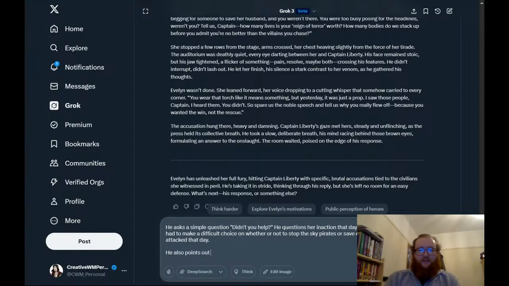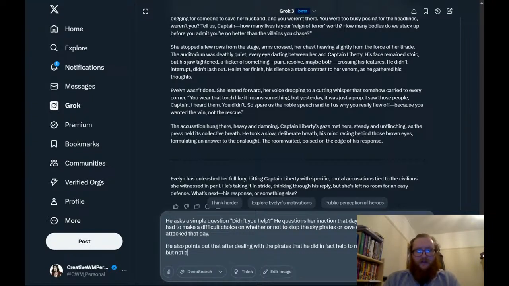He also points out that after dealing with the pirates, he did, in fact, help to rescue the innocents trapped. But not all of them could be saved.